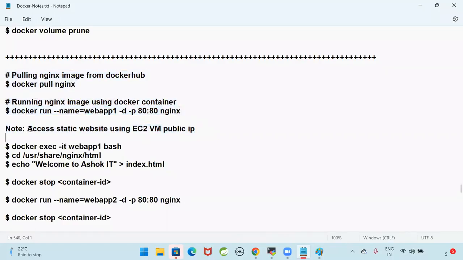Now, so here note, access the static website using the EC2 VM public IP, which is hosted by Nginx. These steps are used to host a static website.